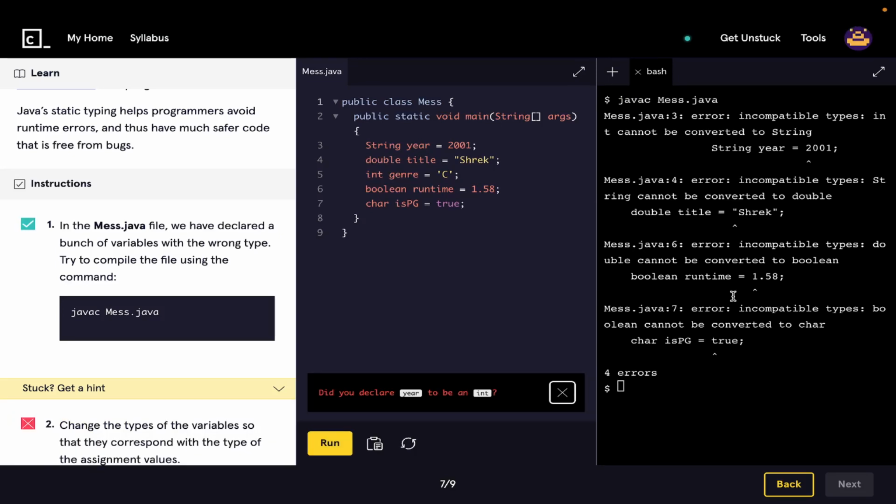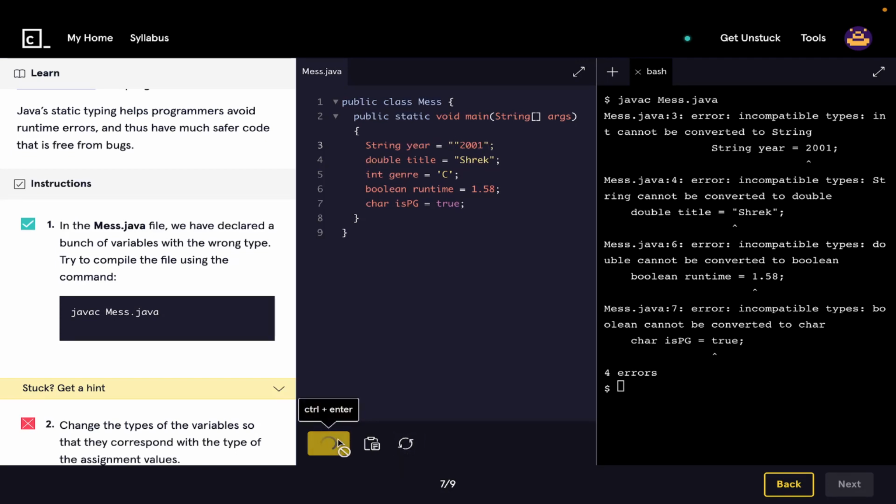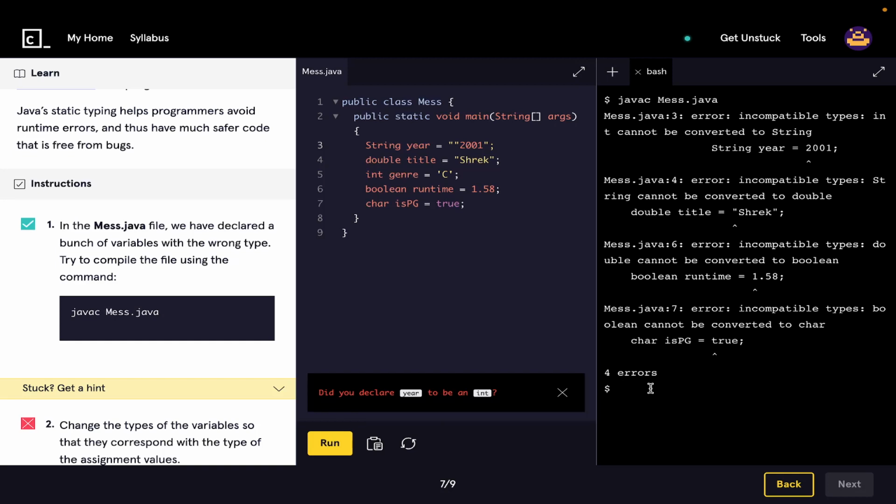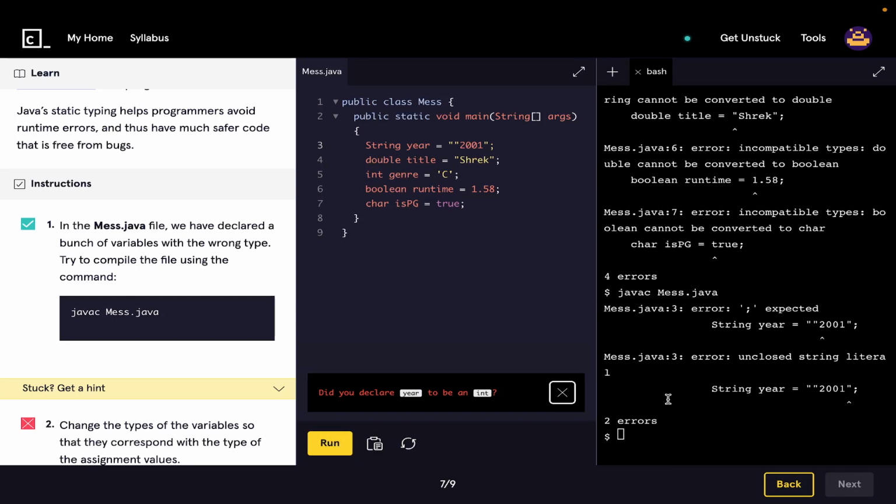Now we got a bunch of errors. As you can see, we got 4 errors saying incompatible types, cannot be converted, as this one is not a string. If we wanted it as a string, we could just have done this. Now we should get one less error. Let's try it again. There you go. We only got 2 errors. Or not really. Hmm. It's because of this.